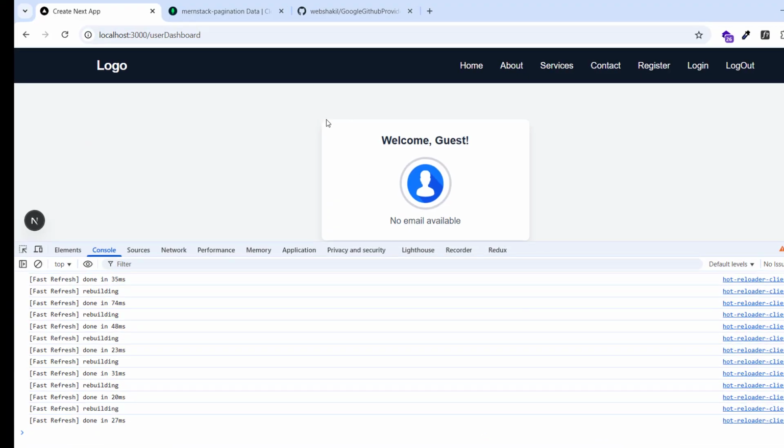Welcome coders. Today we will create a brand new Next.js 15 project, and we will log in and persist our data to the MongoDB database through GitHub provider and Google provider. Okay, so I'm showing you what we are going to make today.